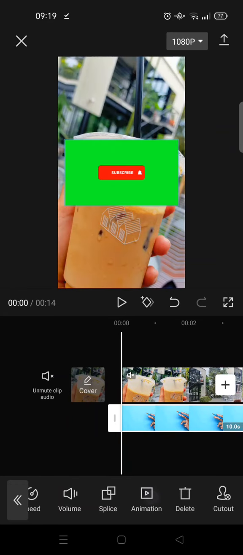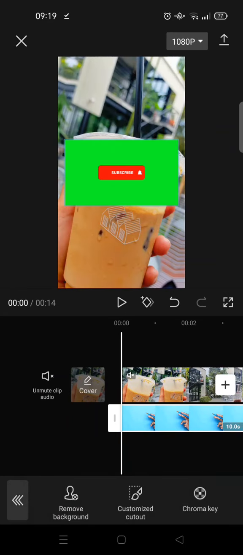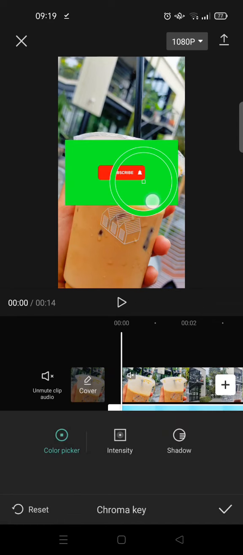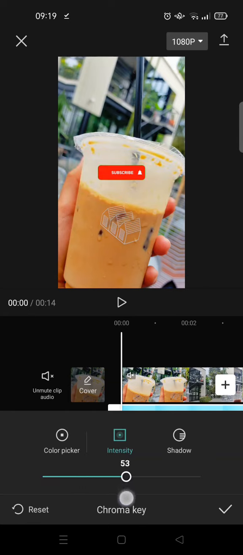And next you just need to go to the cutout to remove the green screen. Just use the chroma key and choose the green screen. In here adjust the intensity and also the shadow.